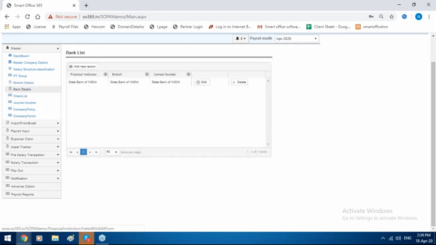Here is the bank details. If your employee salary is credited through a bank, at the end of the month you need a bank statement, right? So you can add your bank details, which will help you generate the bank statement.